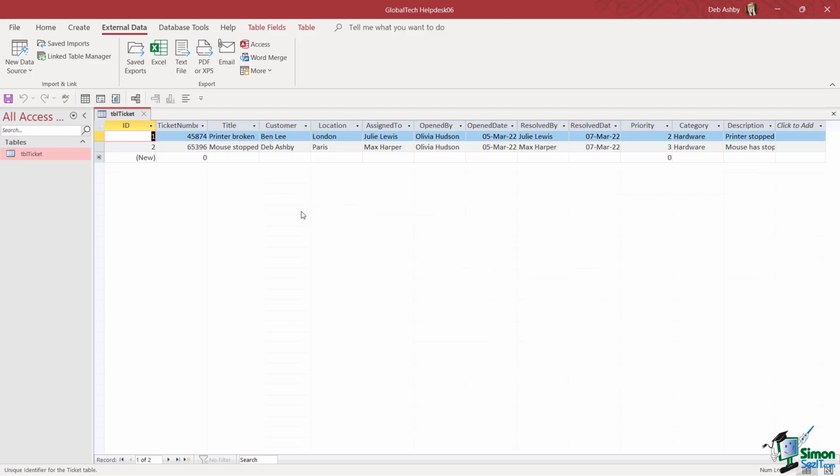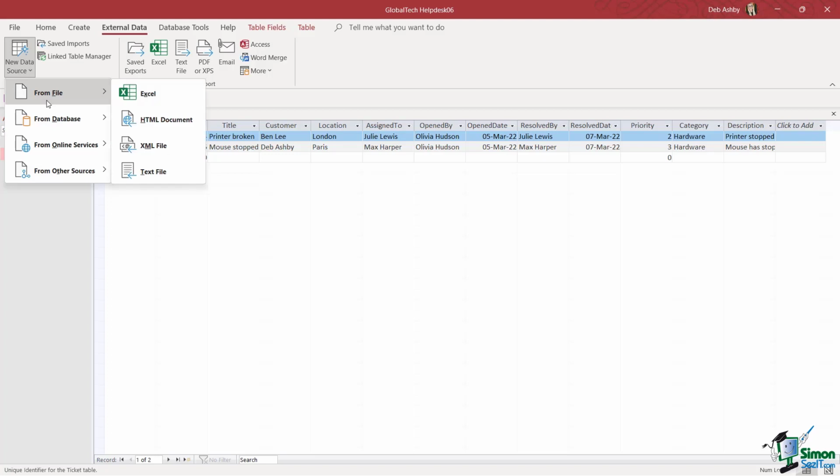Now, in order to import, we need to do this from the External Data tab, and check out the first group here, Import and Link. This is where we can come to import data from multiple different sources, not just Excel. And we're going to see in the next lesson how we can do pretty much exactly the same thing using a text file instead. So if we go to From File, this is where we're going to find the option to import from Excel, but we can also import from an HTML document, an XML file, or a text file.